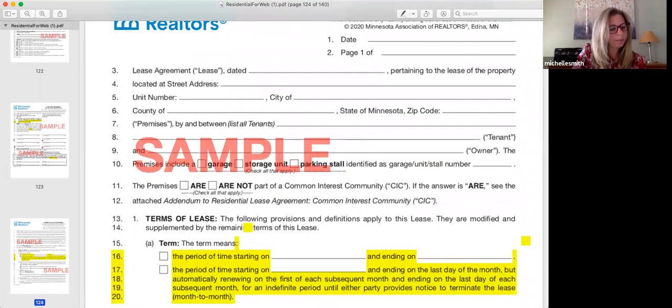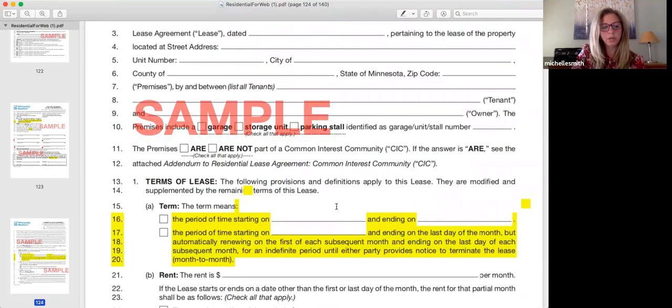They added an option down here. You'll see line 16 to 20. The term means the period of time starting on and ending on. That's always what it was when they were talking about the term of the lease. Maybe it's usually a year-long lease, so January to January of the next year. They added line 17 through 20 for month-to-month leases.